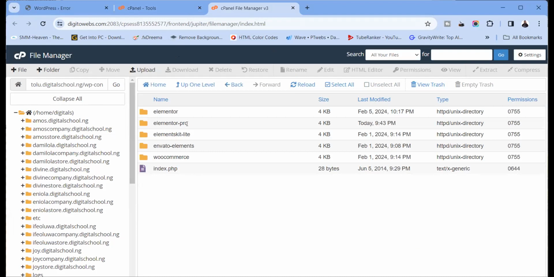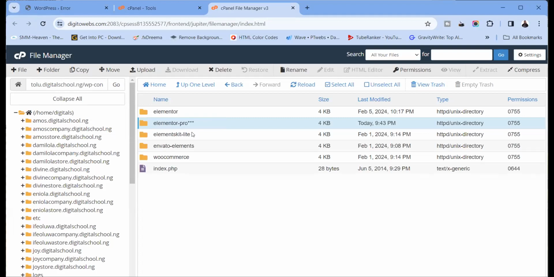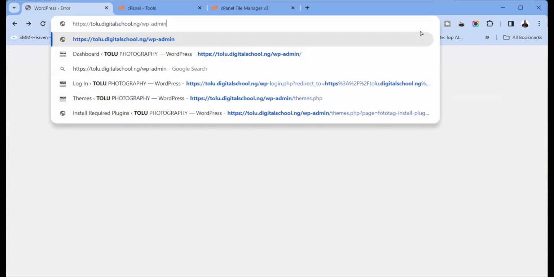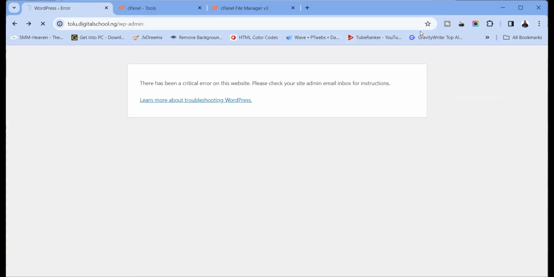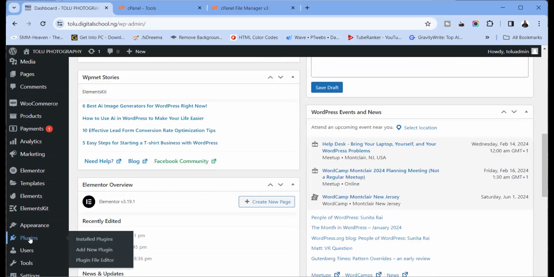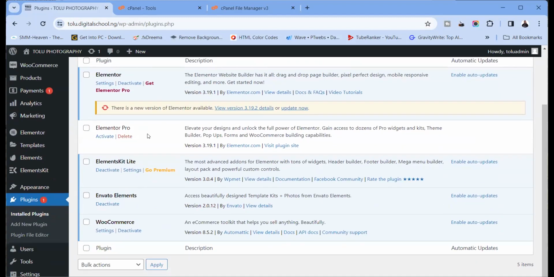So this is the Elementor Pro that I just uploaded, and it's giving me that error. So what will I do? I'll add something to the name. As soon as I've changed the name, it will get back to normal now. So it's unable to see the Elementor Pro for now.